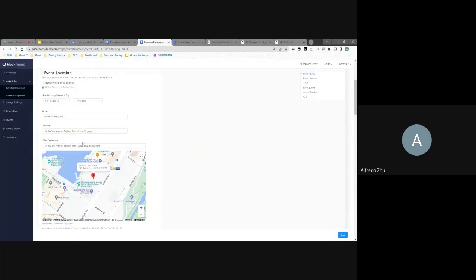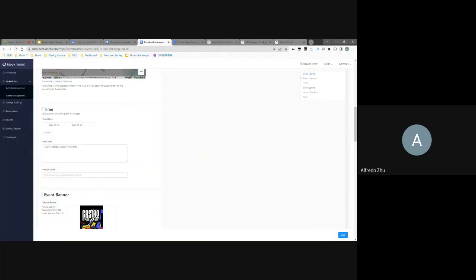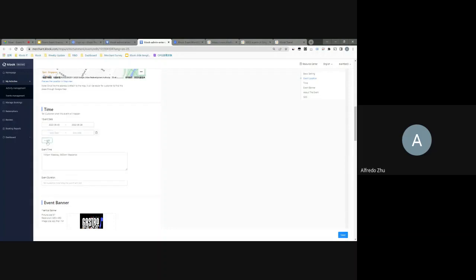Okay, let's go to the next module, which is the time of the event. In this module, you will need to first fill in the date that the event is happening. You can choose to input a single event date or a continuous event period. And if your events are happening in different day periods, don't worry. You can add different event date periods here as well.